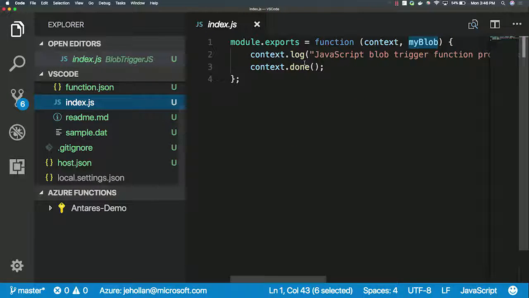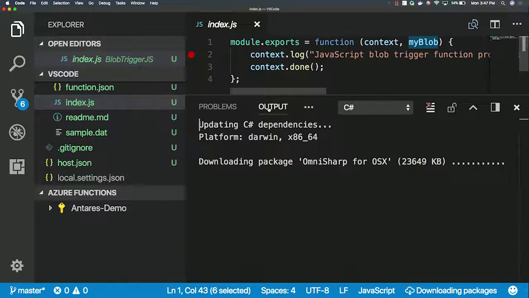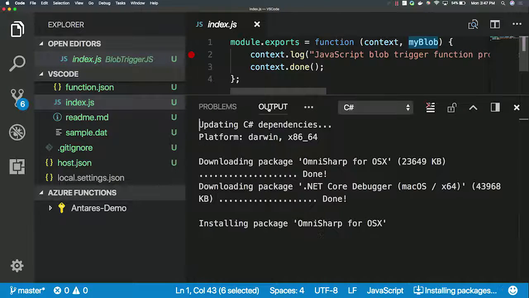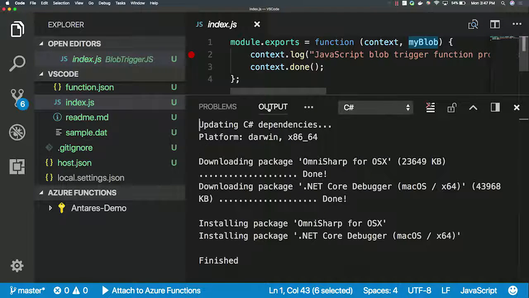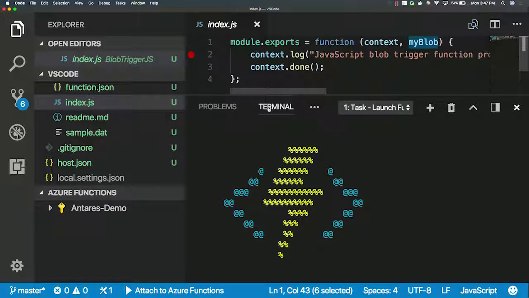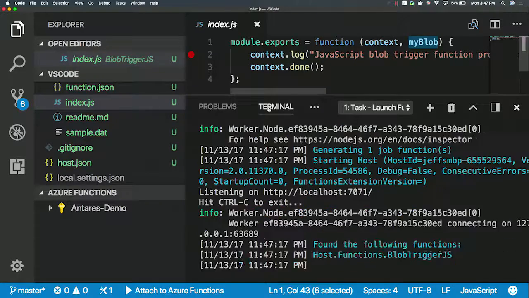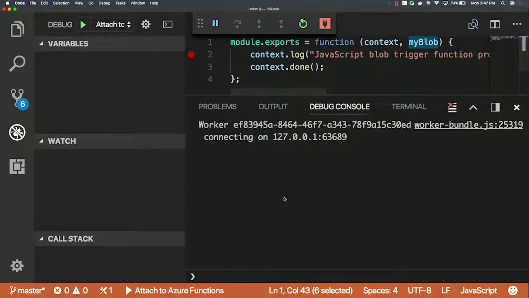I'm not going to worry about writing too much code here, but it is worth knowing I could do something like set a breakpoint, start the debugger, and this extension is going to build everything for me. Right now you can see it's making sure that I have the latest version of the Azure Functions runtime. It's starting that function host locally on my machine. And now I'm ready to go.